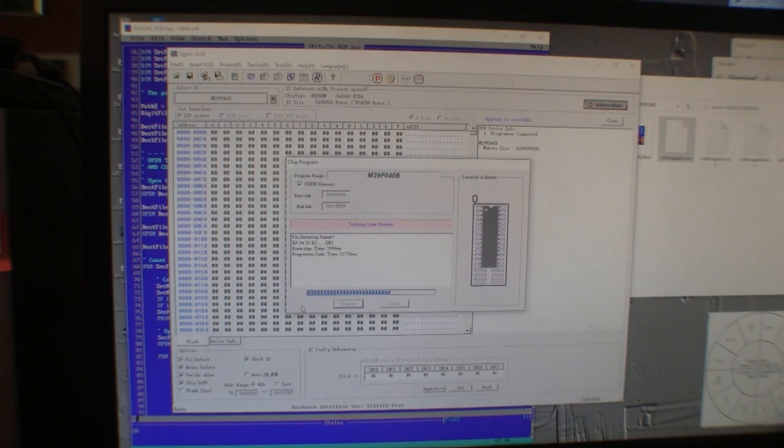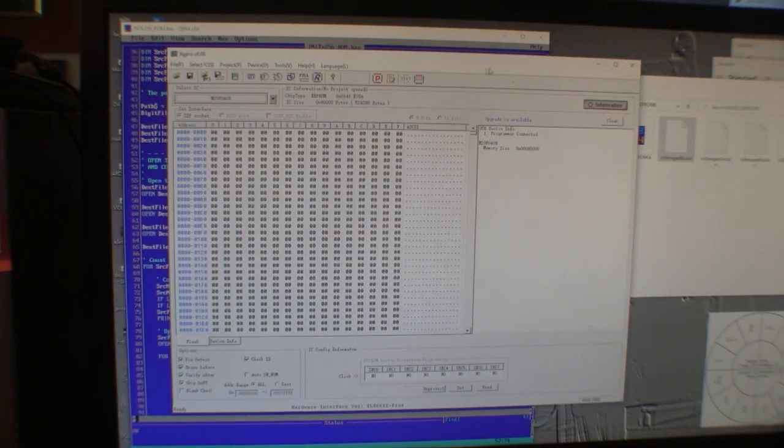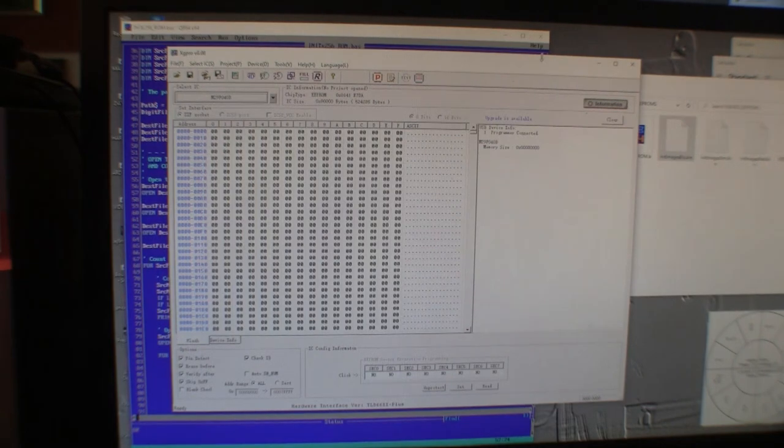Took 23 seconds. It's checking it. It verified it. It has passed programming. So whatever data we created is now in the memory chip. I close that, and we are good to go. And so now we put our chip back into the board.